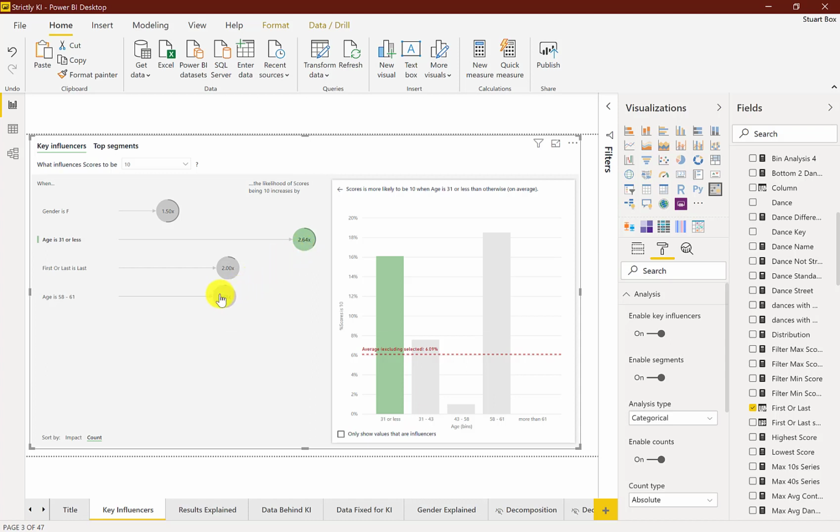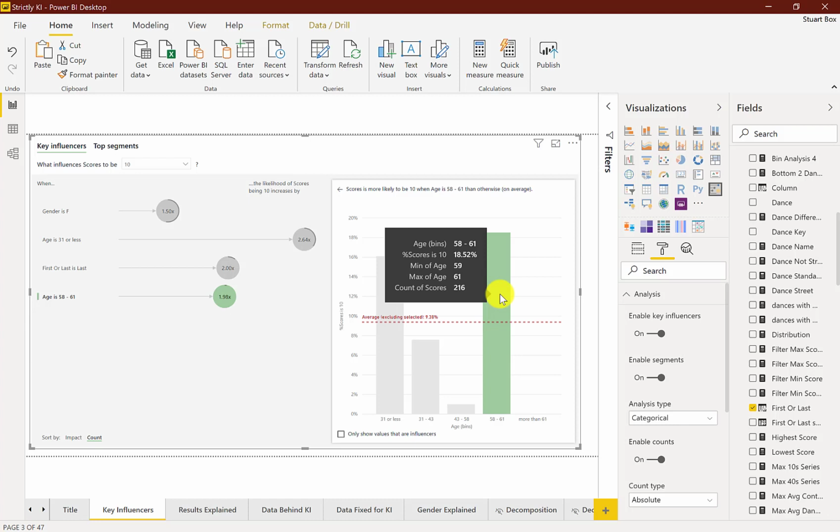So that's why if we now go and look at this other influencer, which is age being 58 to 61, the column appears higher, even though this isn't such an influencer. And we can see why that's the case, because of contestants aged 58 to 61, 18.52% get a perfect score of 10. But if we compare that to contestants that are either younger or older, 9.38% of those get a perfect 10. So again, if we divide 18.52 by 9.38, we get the ratio displayed in the bubble of 1.98 times. So this is where these ratios come from.